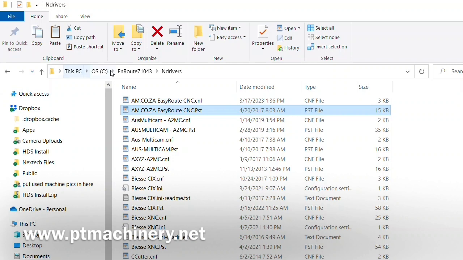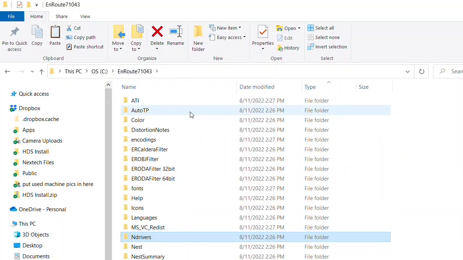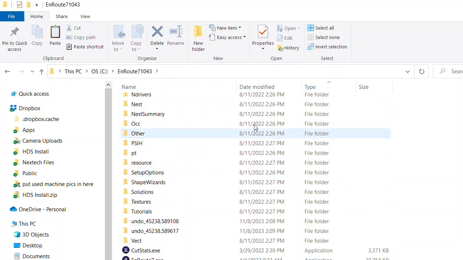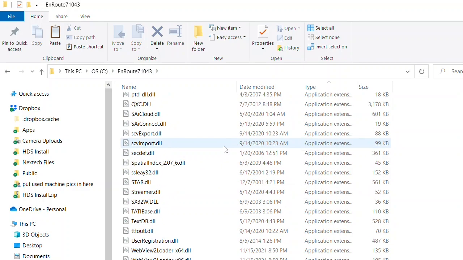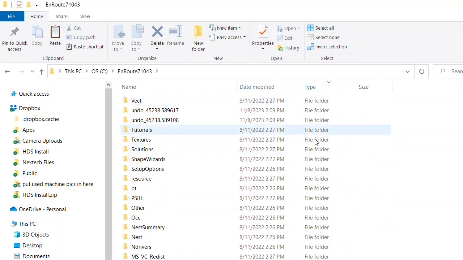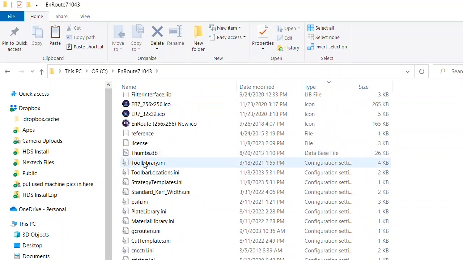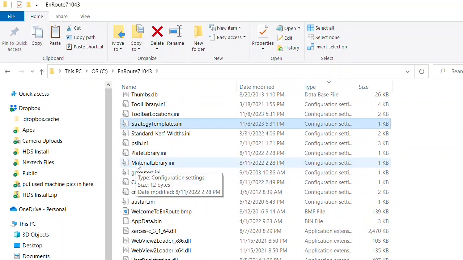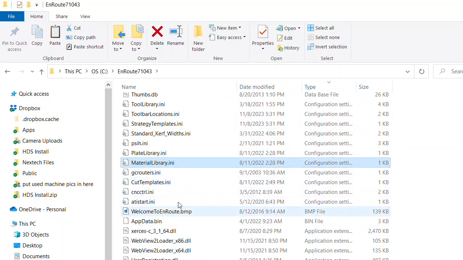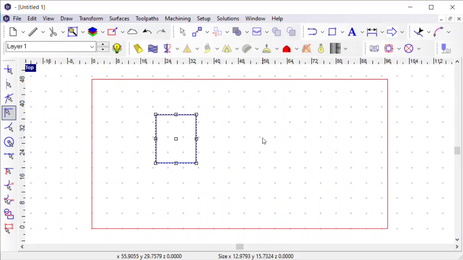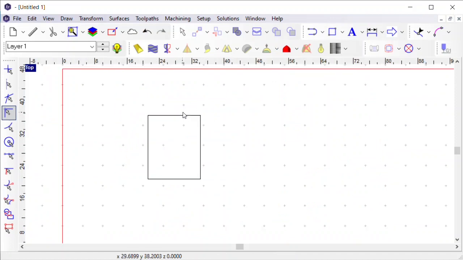You could take those two files. You can take other files as well. If I also go back to the main folder in EnRoute, I can look for what are called INI files. Those are your configuration settings. And so if I sort by type, I can scroll down to all these INI files. I can do tool library, strategies, plate library, material library, any of those INI files. If I want to do those manually, I can just copy and paste these as well from my original folder and then paste them into the newest EnRoute installation folder that you have. So those are a couple of different ways to bring in files from older versions of EnRoute into the latest version that you're installing. In this case, this is EnRoute 23.